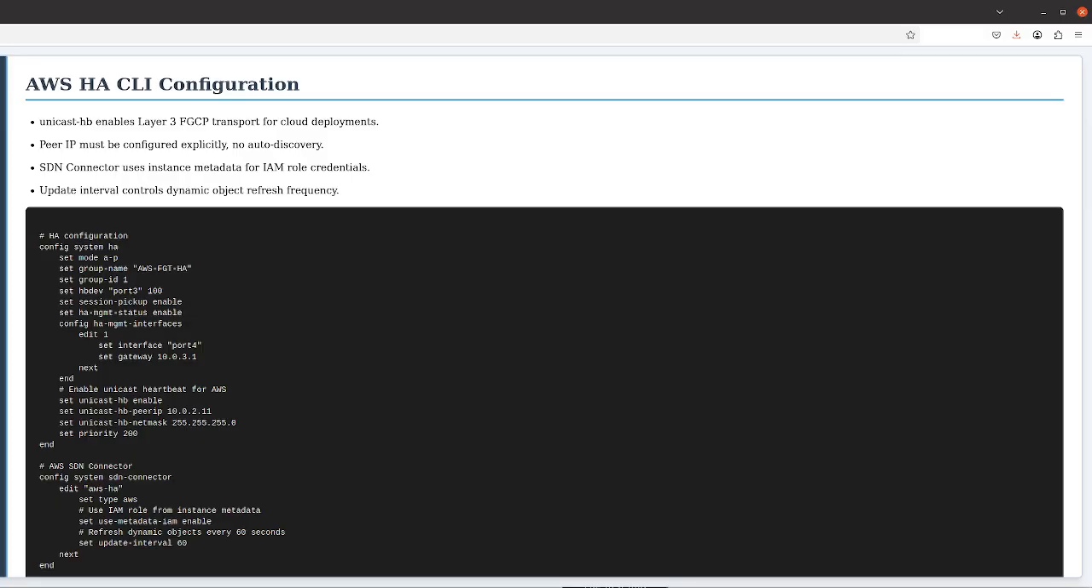The set unicast-hb-peer-ip 10.0.2.11 sets the peer's HA interface IP address. On FortiGate-A this is FortiGate-B's HA IP, and on FortiGate-B this is FortiGate-A's HA IP. This is the explicit peer discovery that replaces the broadcast discovery used on premises.